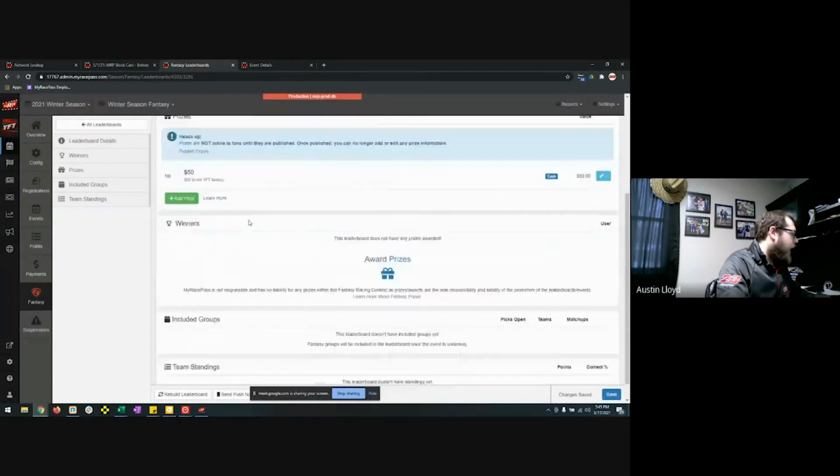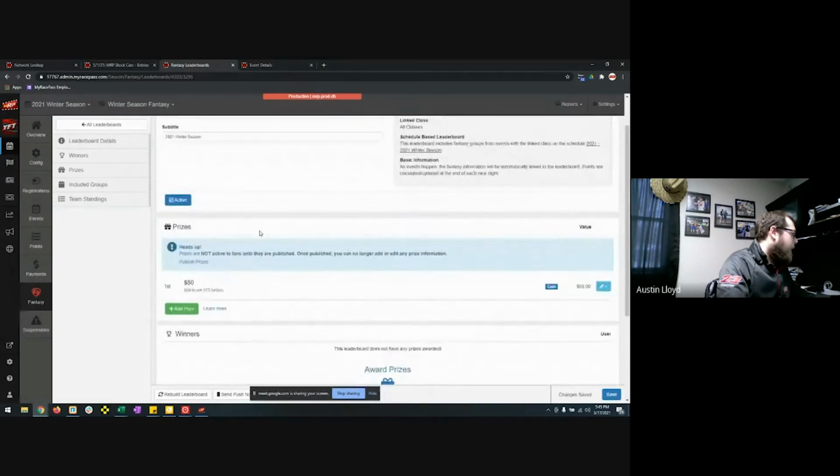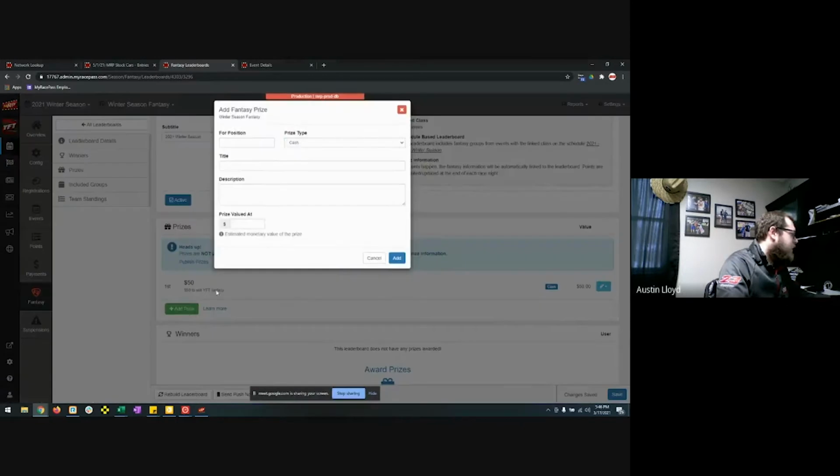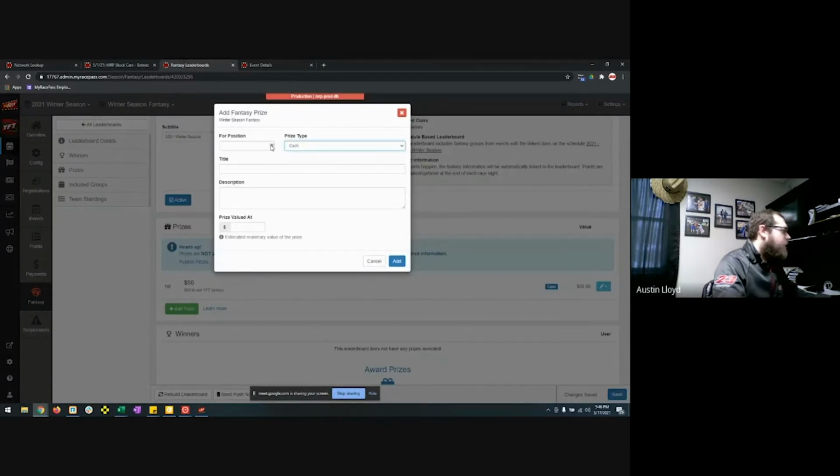So this is where you can add your fantasy prizes. I've already got a prize added here, $50 to first place. But I can add more. You can add as many prizes as you want to a leaderboard for any position that you want in your standings. So you can award however many prizes you want to, however many people you want to.